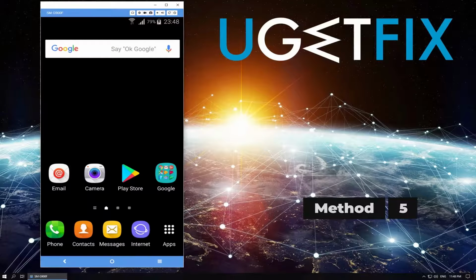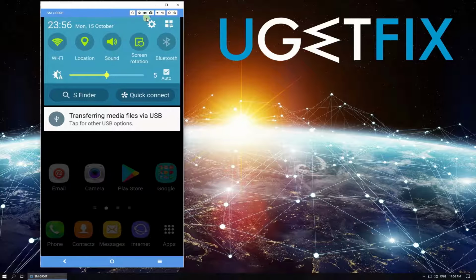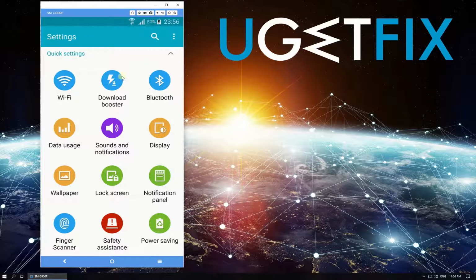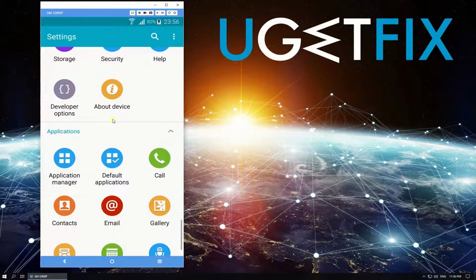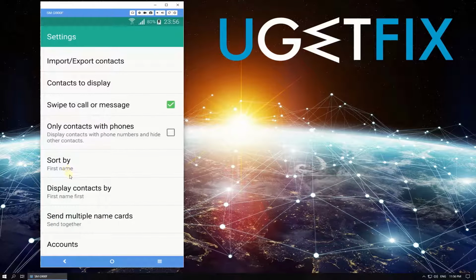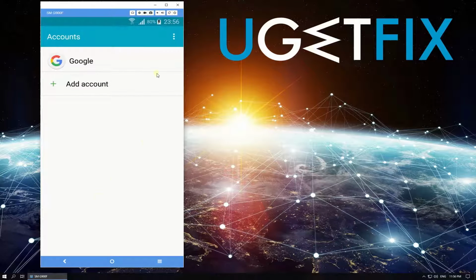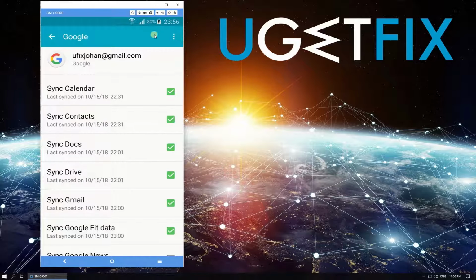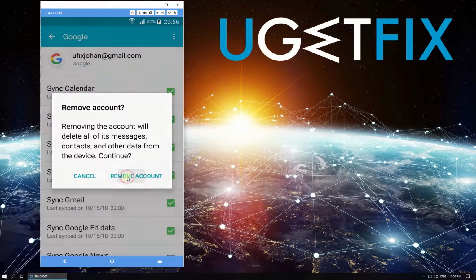Some users reported that this error was fixed after they removed and added back their Google account. Drag down the menu from the top, click on Settings button, scroll down to Contacts option and click on it. Once there, click on Accounts, then click on your account, then click on Options button, 3 vertical dots at top right. Select to remove your account and confirm by pressing Remove button.